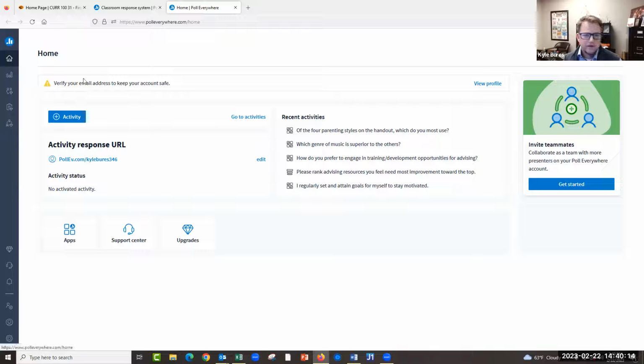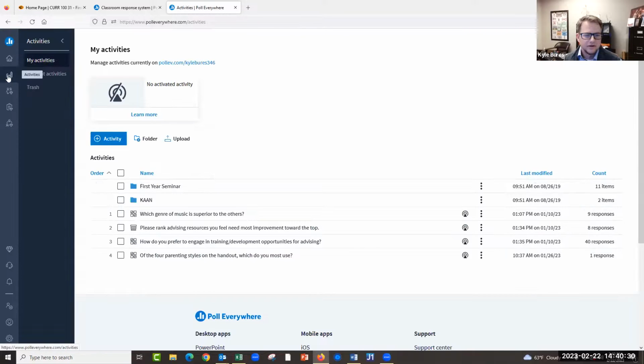When you come to the home page, it just shows what you've done recently, and then it gives your overall activity response URL. I'm not real keen on the way that this is laid out. But if you go into the activities center here on the left, it shows anything that you have created and have saved.